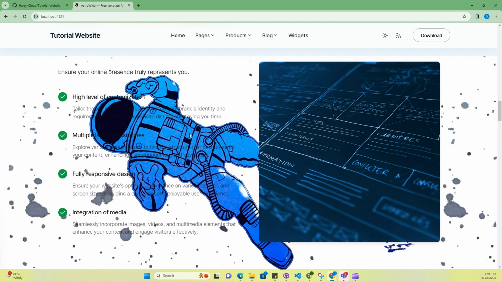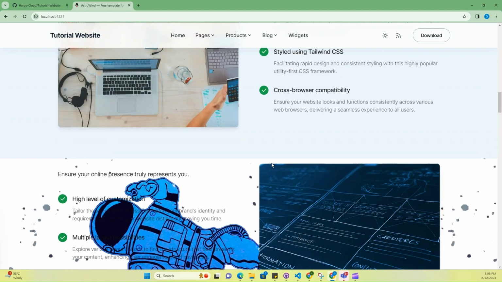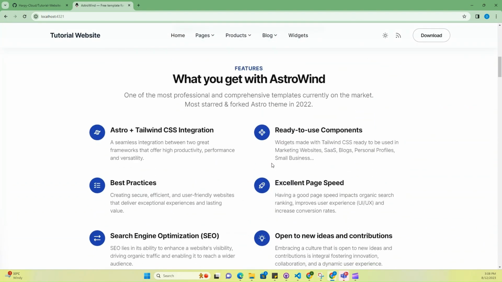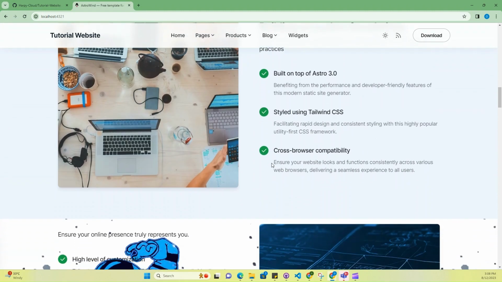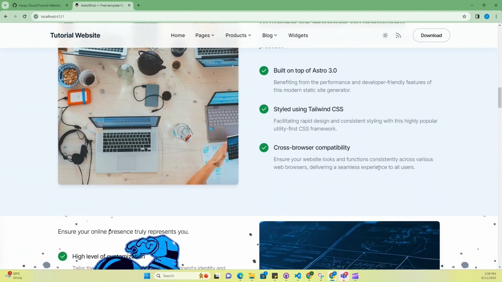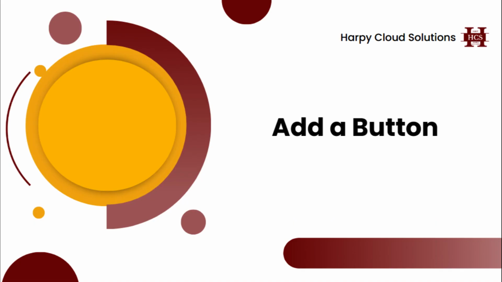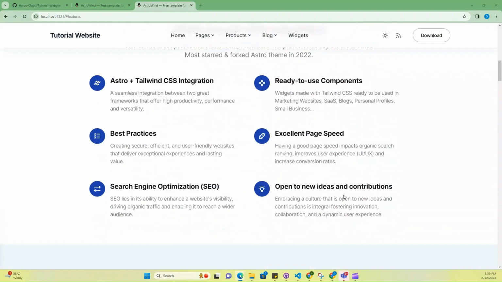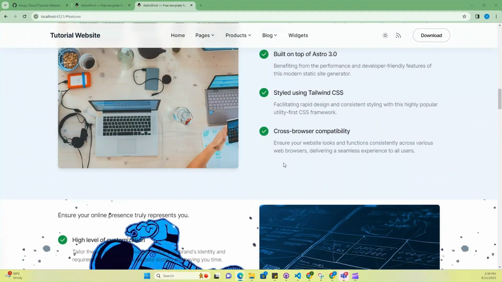changed the background image. The next thing we're going to do is to add a button. And I'm just looking for the best place to add a button. Okay, I'm going to add a button here where we have the cross browser compatibility. I'm going to add a button down here. So let's do that. So now we are going to add a button to this section.